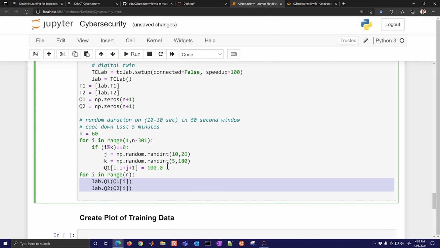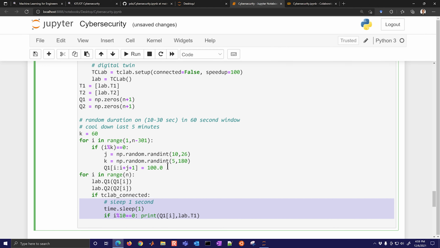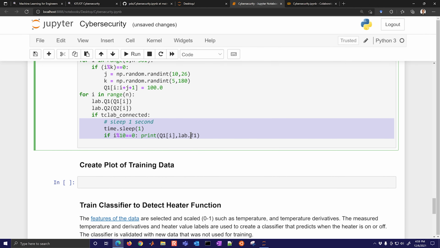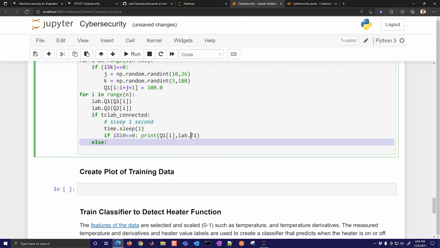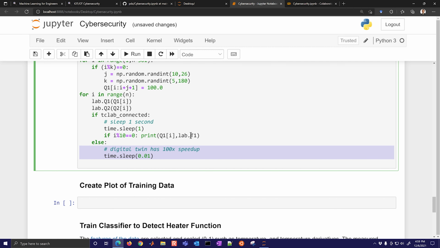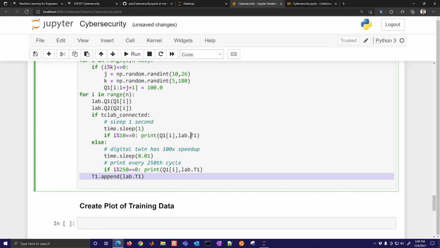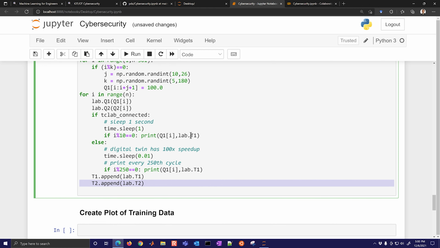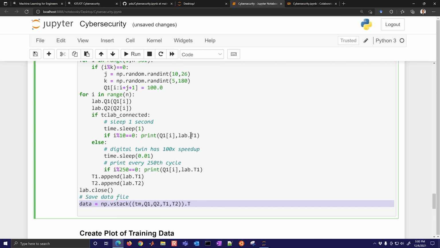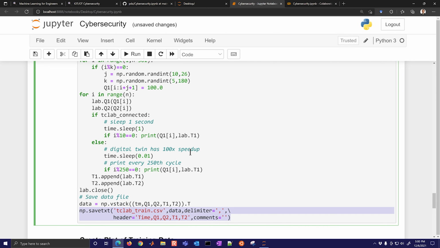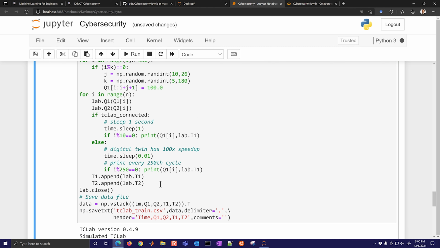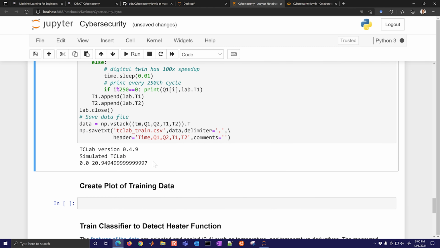All right, and then I'm going to go through now and run the lab and run these Q values through. If I'm connected, I'm going to connect to the device and print out every 10 seconds. Else, I'll have a speed up of 100 times, so I'm only going to sleep for a 100th of a second. And then I'll print out every 250th cycle, so about 2.5 seconds. I'll append those T1 and T2 values, close the lab, and save my data file like I did before.